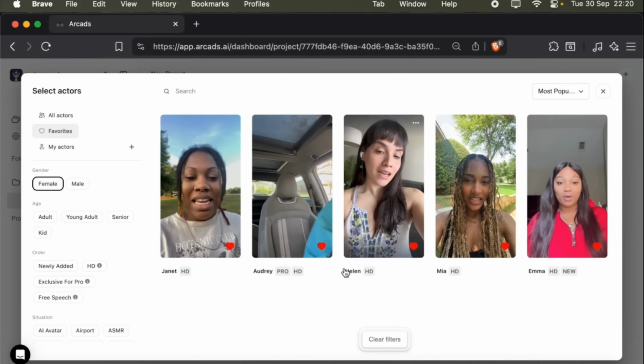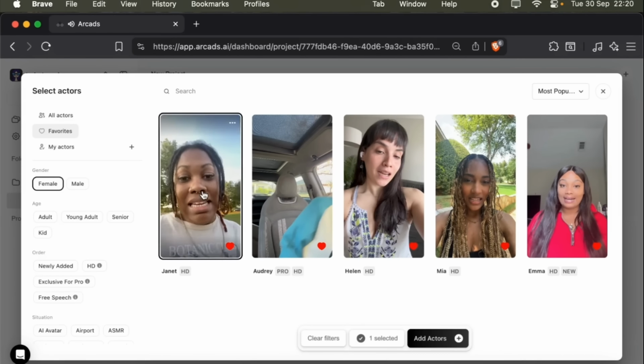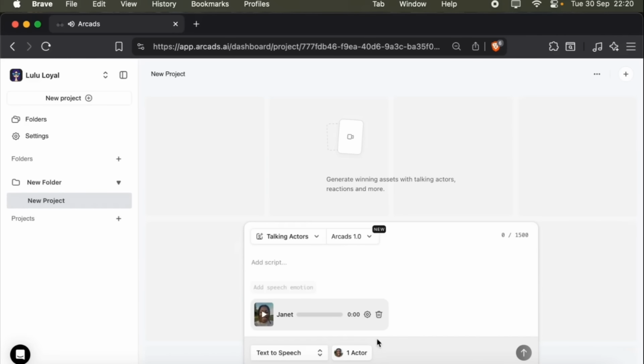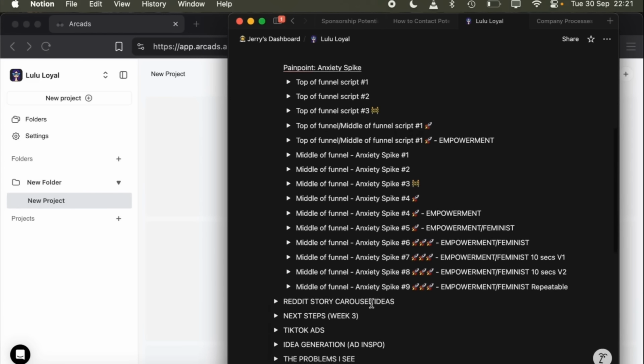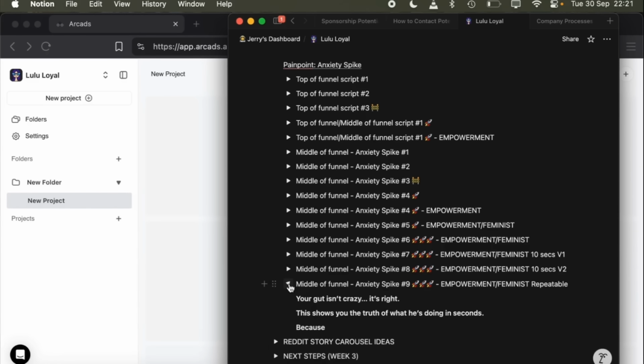Okay guys, so once you have your top UGC actors selected as your favorites, you're going to want to create your UGC ad. I'm just going to start with this one here. We're going to select add actors, and we're going to go into our script, because we're going to select our UGC script right now. As you can see here, we've got lots and lots of different scripts that we're going to be testing.